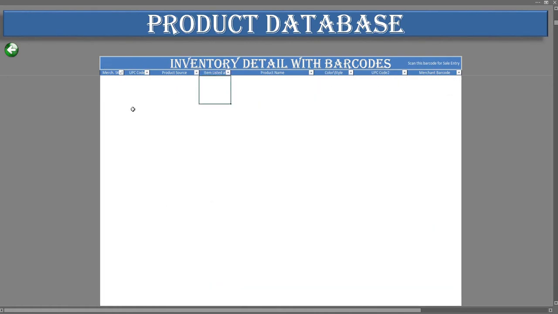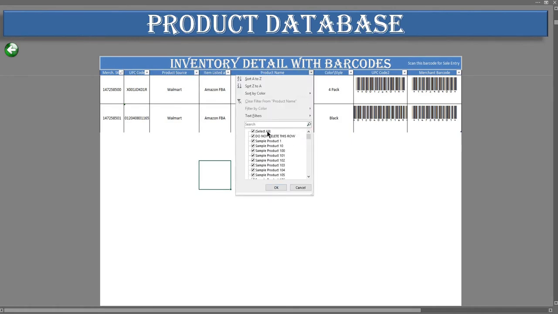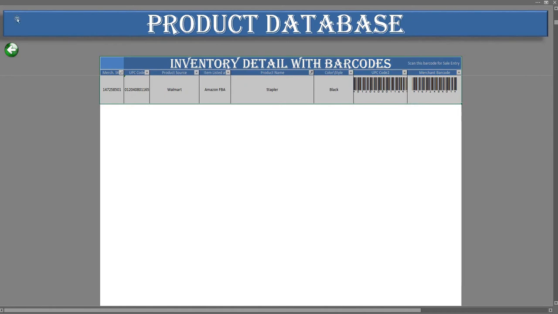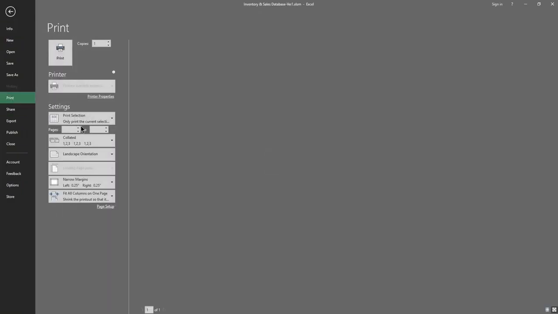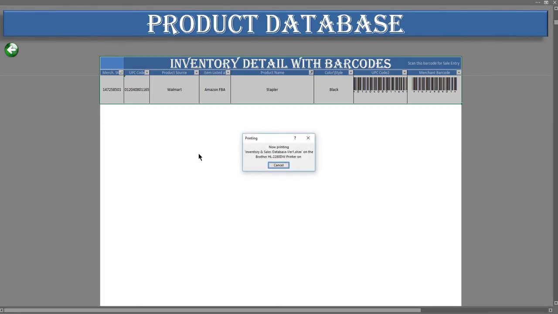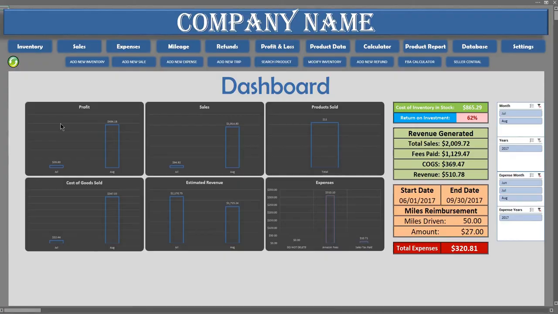So first of all, we'll go ahead and select it with the product name. You can actually filter these from these tables. So let's just select that product, and then we'll select the entire thing, and we click on file, we click on print, print selection, and we click print. There you go. All right, so now this page is printed. My printer is printing the page. In the meantime, we'll go back.